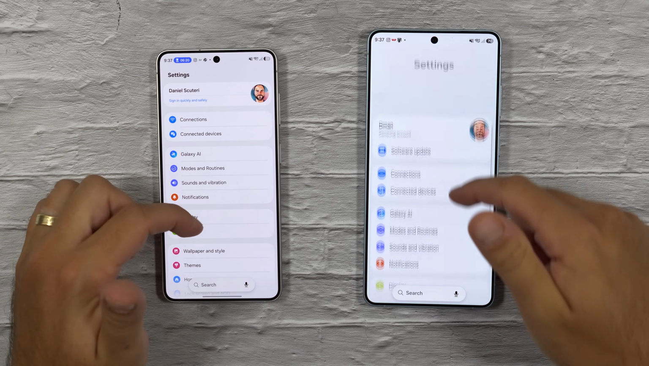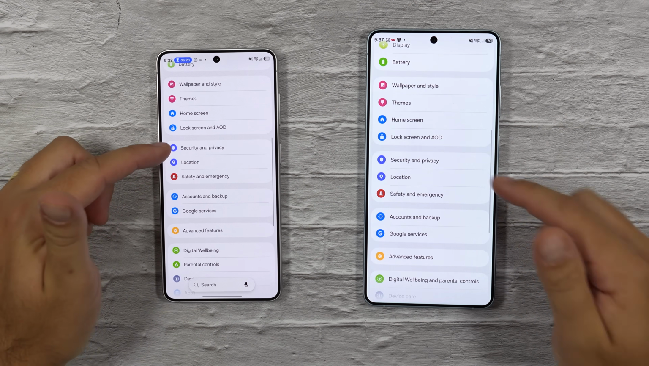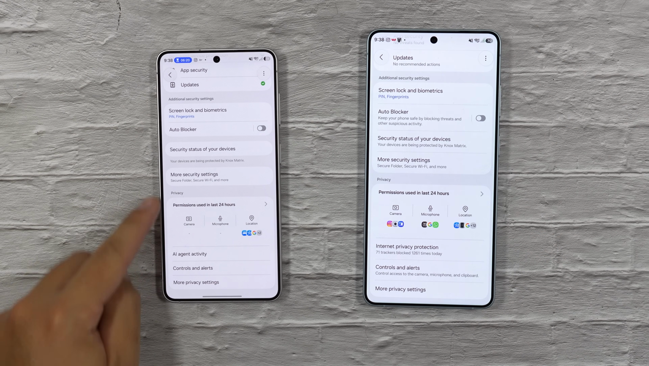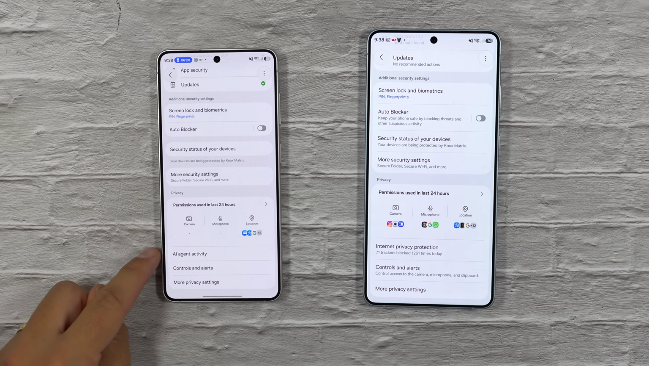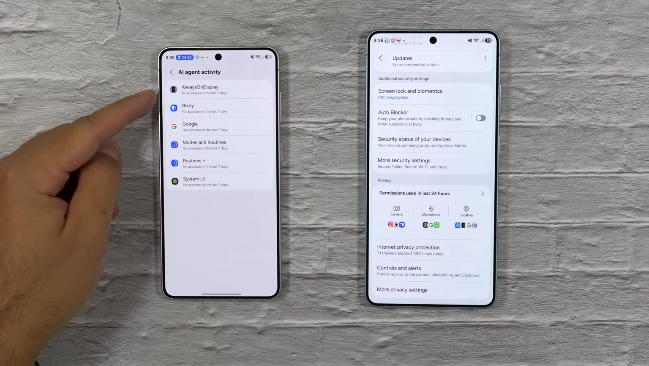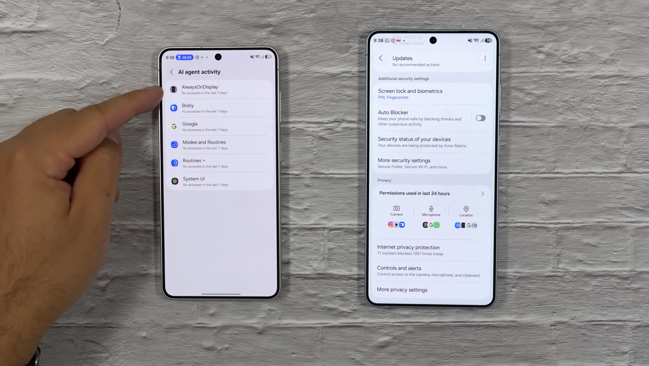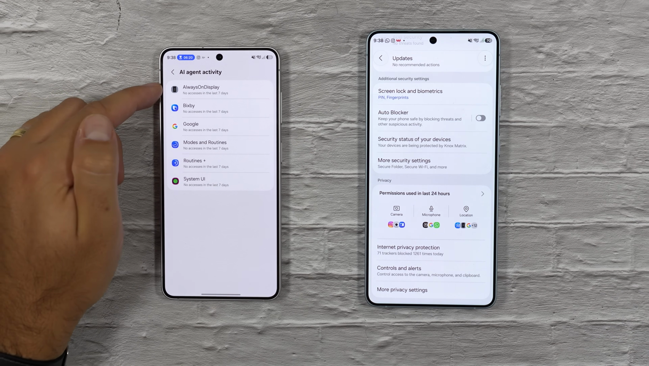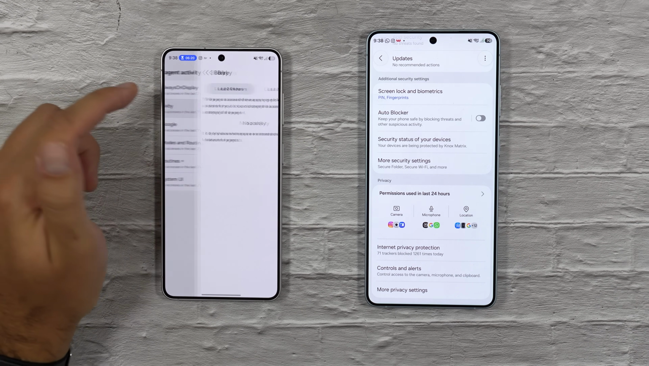Another one that I've found is if I go into security and privacy, scroll down to the bottom here, there's a new section here under privacy for AI agent activity. Now, obviously, with more and more going on regarding AI and agentic AI, you might want to know your history about how you're using it. So if I hit AI agent activity, you can see some of the AI agent activity that's been utilized. So it says here, always on display, no access in the last 7 days. Bixby, no accesses in the last 7 days.